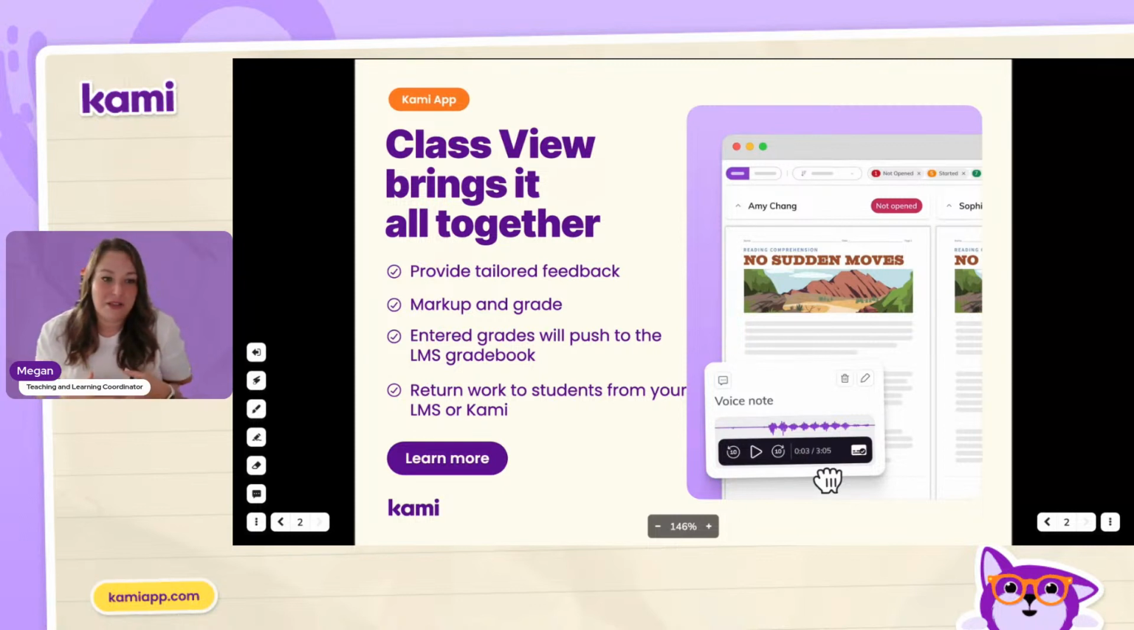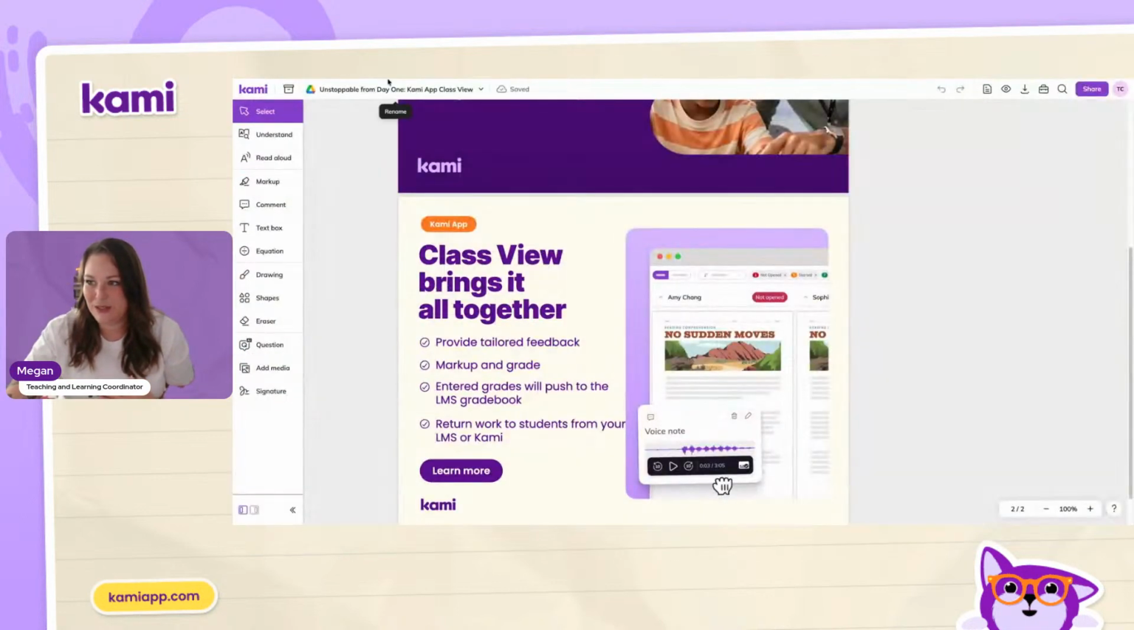So Kami app class view allows you to give students immediate in the moment feedback so that they can revise their work as they go. So I'm going to jump in and show you what this looks like.